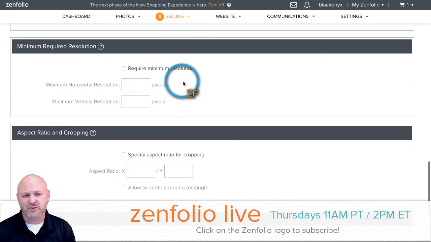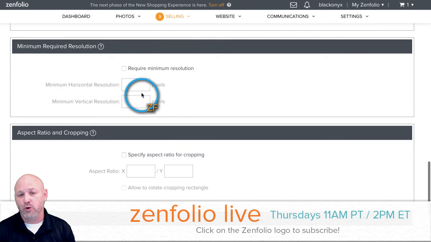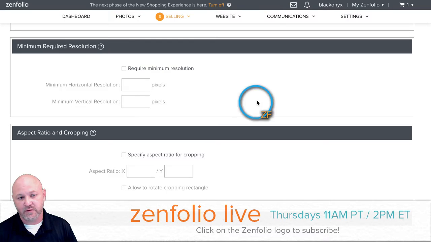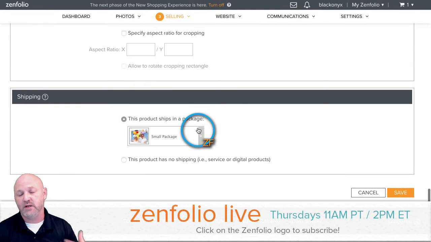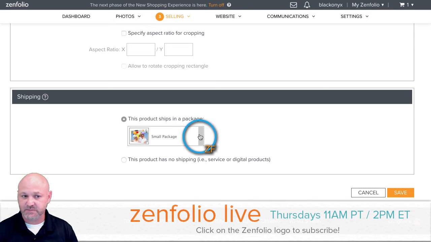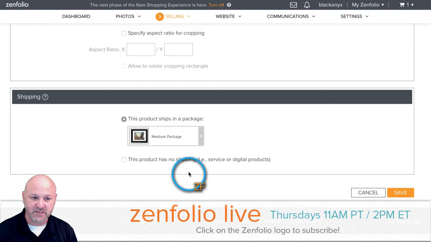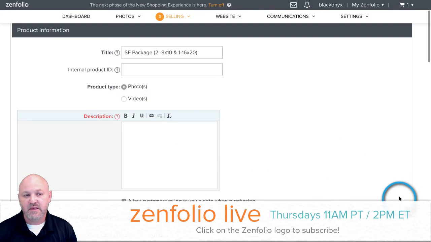You can set this up, but this is not really going to work for this package because the products in there are different sizes. So I wouldn't worry about doing that or this right here. After that, we're just going to go down here and choose what size of package this thing ships in. So I'm going to say this ships in a medium package and hit save.